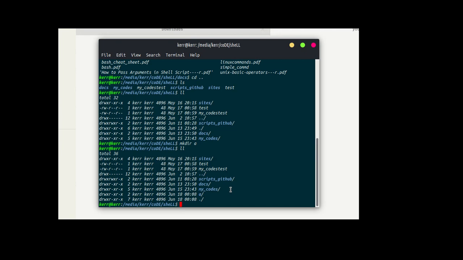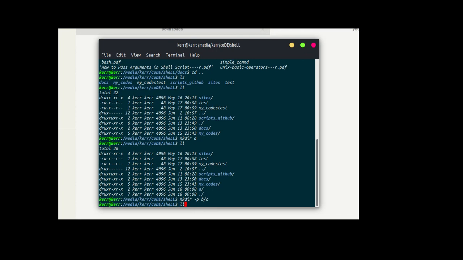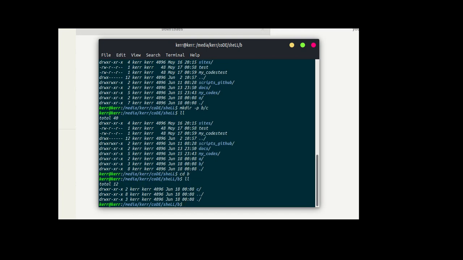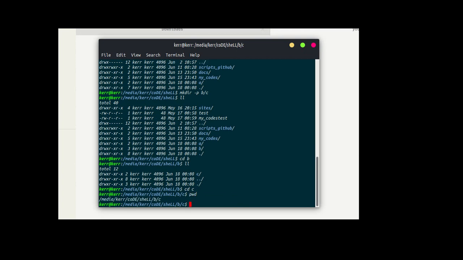And if you want to create a hierarchy of directories, like you want to create directory B, and within directory B there is another directory C you want to create, for this case you have to use mkdir -p B/C. Now see, the B directory is created, and if you go to the B directory, there is the subdirectory within B. If you use the pwd command over here, you can clearly see that within the B directory a subdirectory C is created.